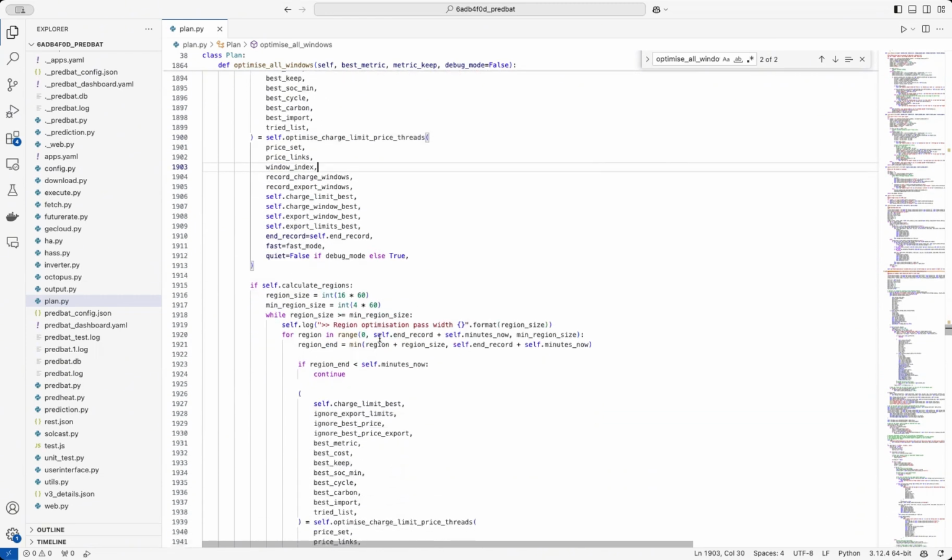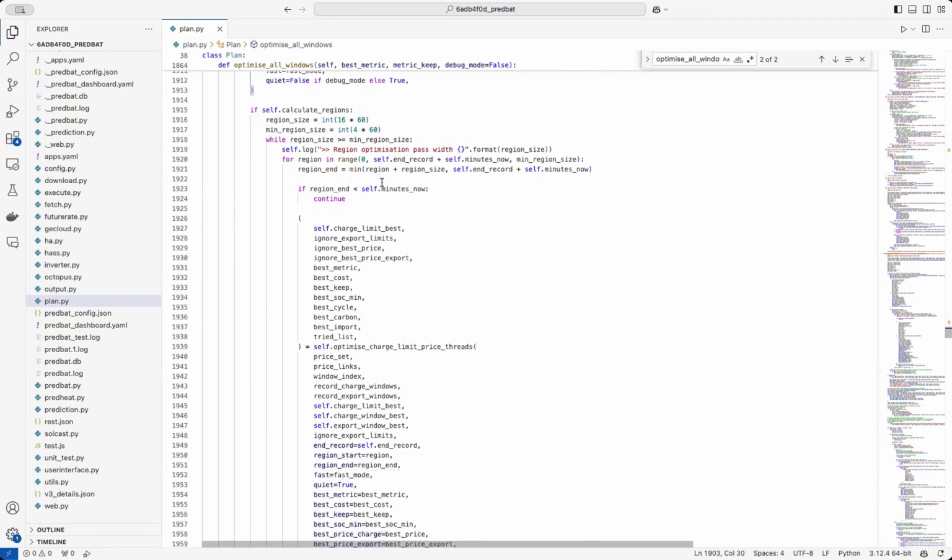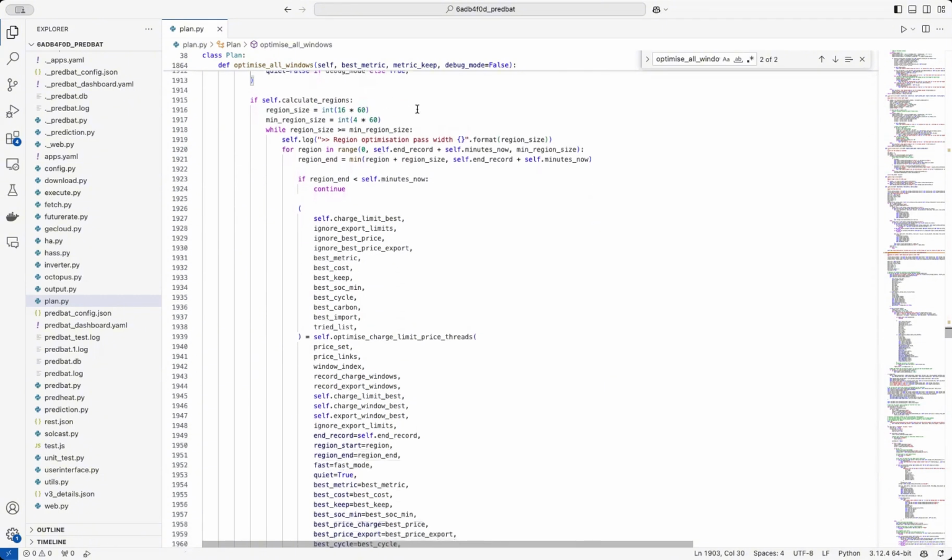Then it does the same thing, but it does it in little regions. So it starts breaking it down. If you've got, say, a 24-hour plan, then it splits into two 12-hour sections, and it recalculates the levels on those two 12-hour sections, and then it goes down into 6-hour sections and then 3-hour sections, for example. Actually, it's wrong. I start at 16 hours and go down to 4 hours. And so it repeats the leveling process, because actually the price levels can change over time.